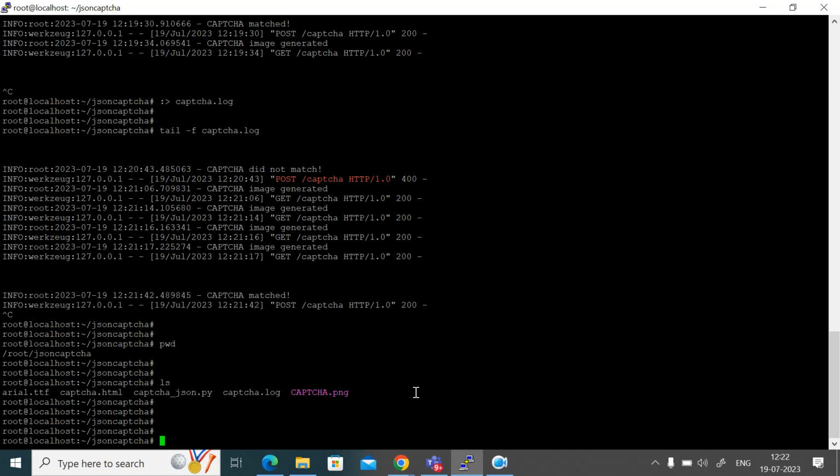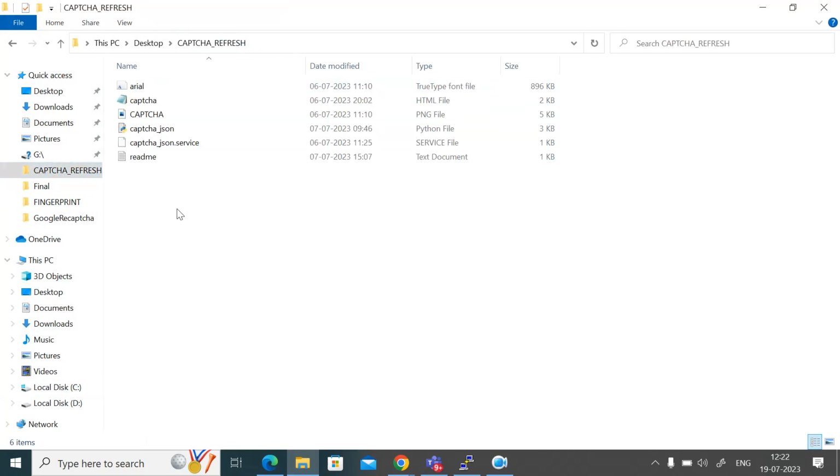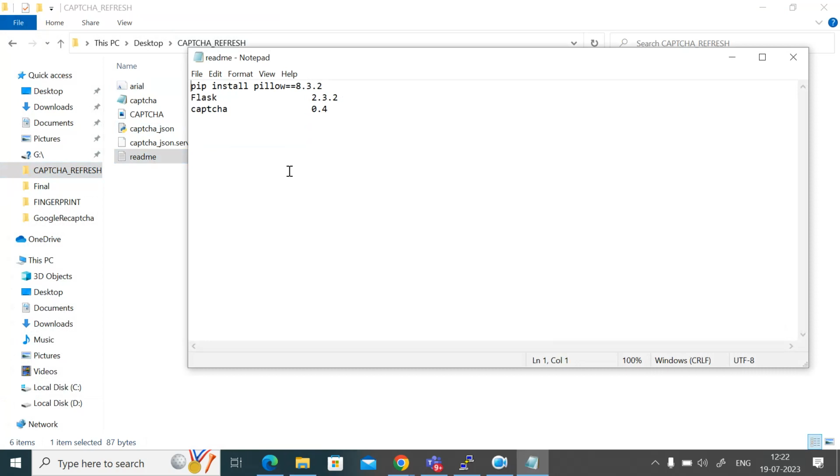Before going through each of these files, I'll show you the dependencies that I have, and I will share that with you also. Inside this CAPTCHA refresh, I have given a readme file. These 3 things are very important, along with their versions. Mainly the version dependency is for pillow: pip install pillow, it should be version 8.3.2, only then will Python CAPTCHA work. You need the Python package pillow 8.3.2, Python Flask, and the Python CAPTCHA library also to be installed.